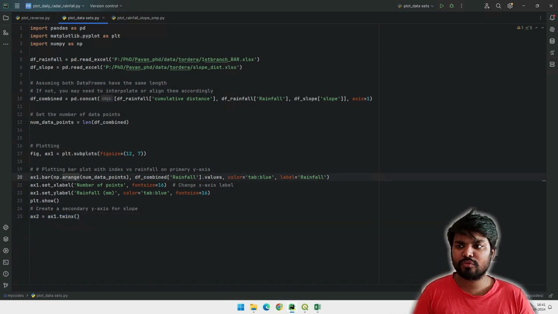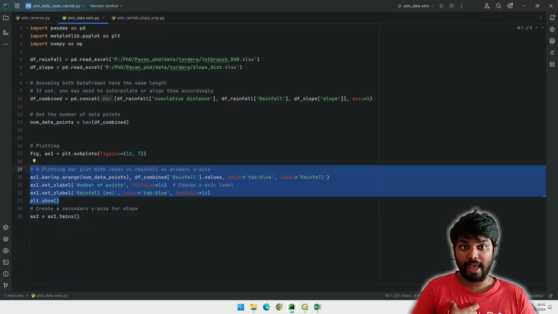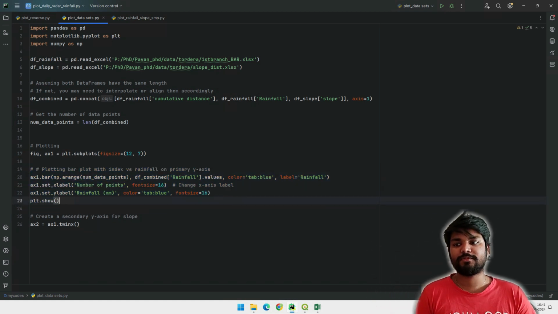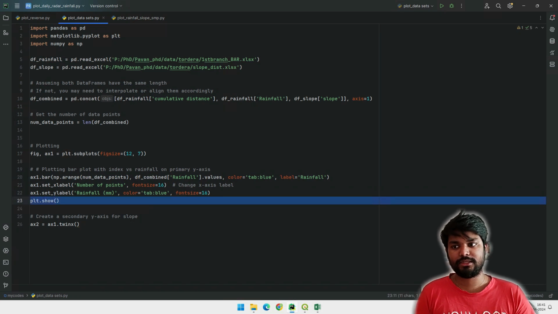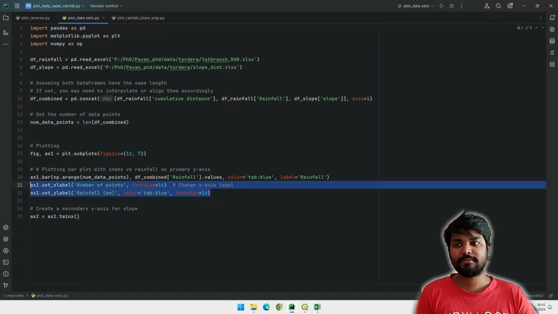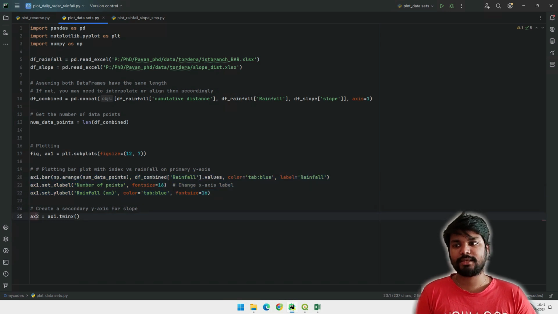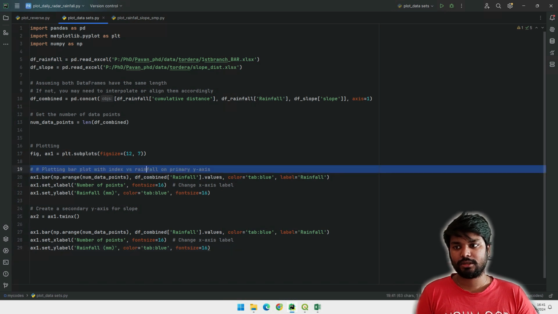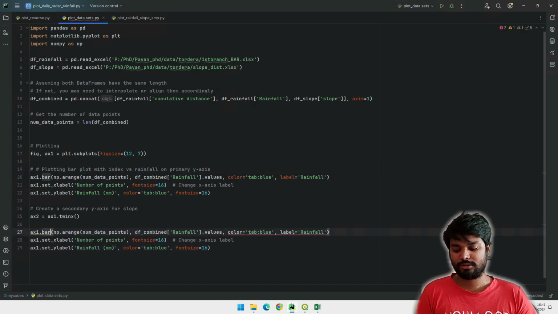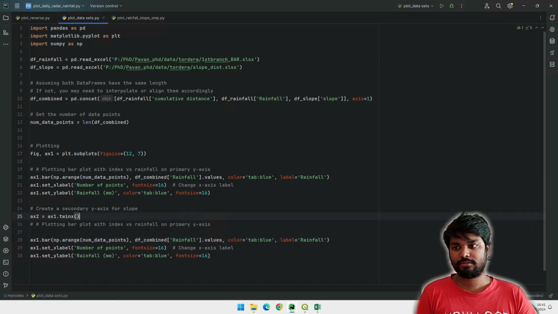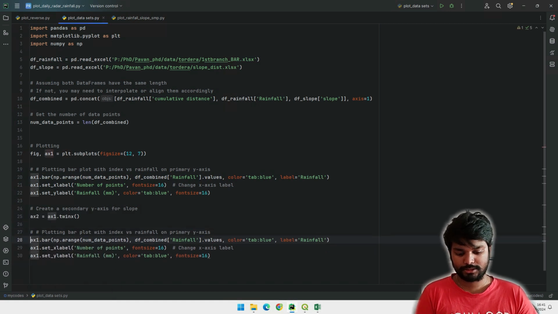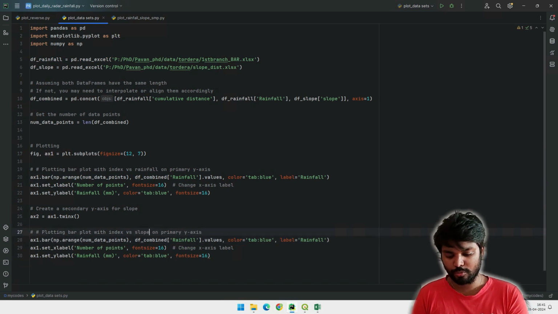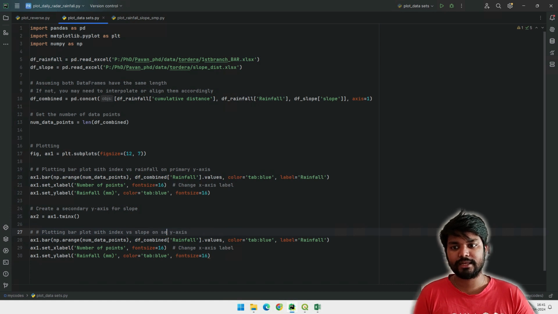Once we know that this is axis 2, now similar to what we have done here, we need to add the data set which we want to plot in axis 2. What I will do here is, because it's the same, let's first delete this, because it's just the same data set with different axes. I copy it and paste it here, and let's say I also add a comment. Let's do this, plotting the plot with plot index versus slope on the secondary axis.